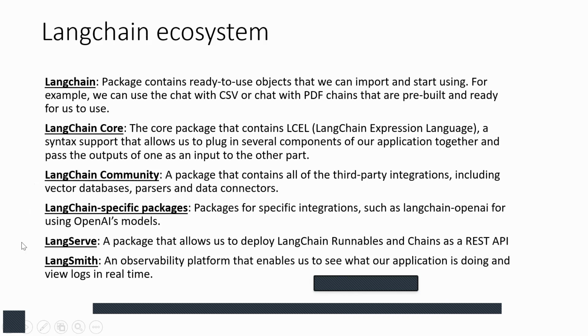And then we have LangServe, where we can deploy LangChain runnables and chains as REST APIs. And LangSmith, which I explained, is an observability platform where we can observe what is going on behind the scenes: the output of my first component, my input to the second component, the output of the second component. So basically, we can debug our applications. When we build an application, we just give input and get the output, but what is going on between input and output can be seen in LangSmith. We will be using all of them.